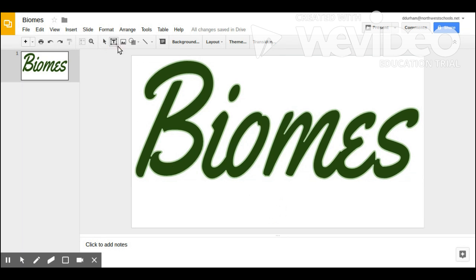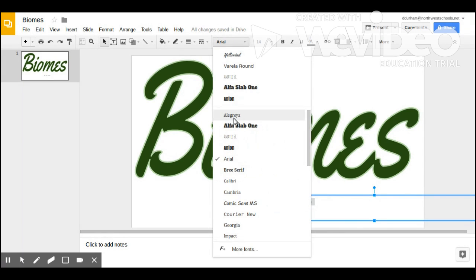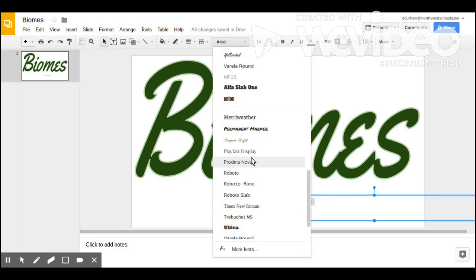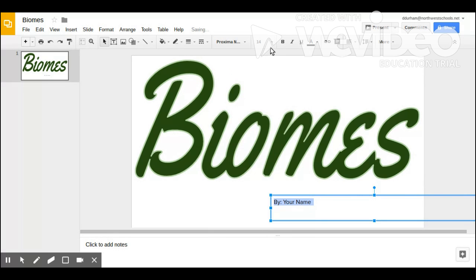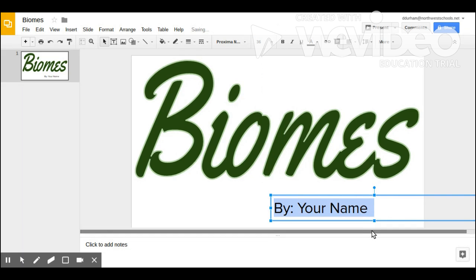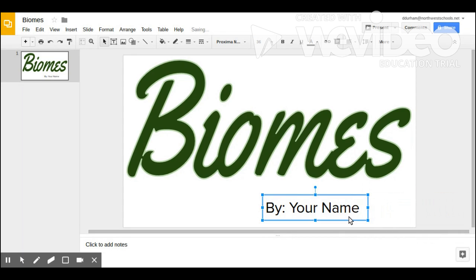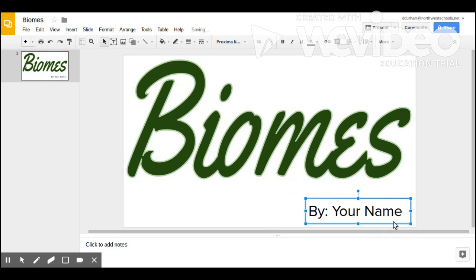Now we need to insert a text box, and let's go ahead and put "by" and your name. Change that to Proxima Nova, size 36. And then let's just resize this text box so everything fits in it. And let's move it to the bottom right corner of the slide.